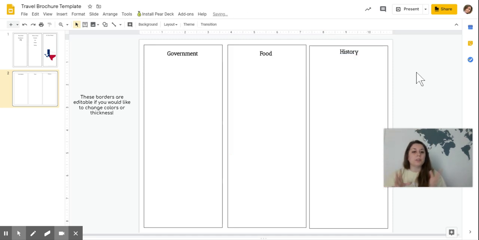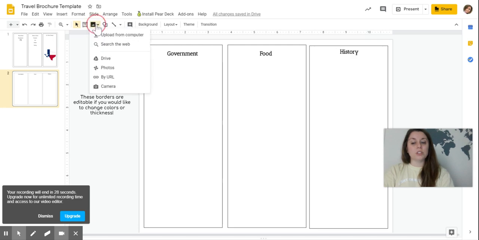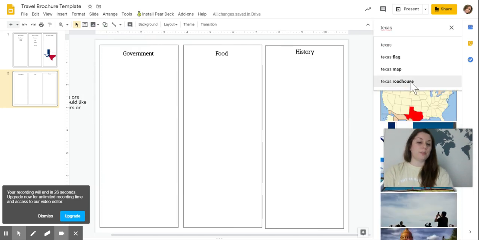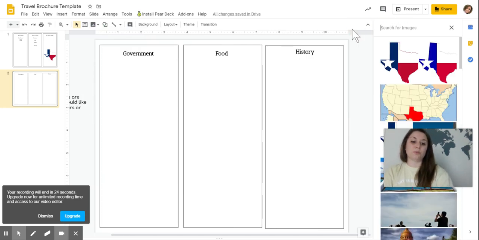Just make sure you put those in strategically. If you need to fold a piece of paper so you can see exactly where they're going to go, that's a really good strategy for this. But I love doing them online because you can insert an image and use those images right there from the web. So have fun making your travel brochure, whether it be on paper and you upload a picture for us, or on the computer using your Google Slides tools. Have fun with it.